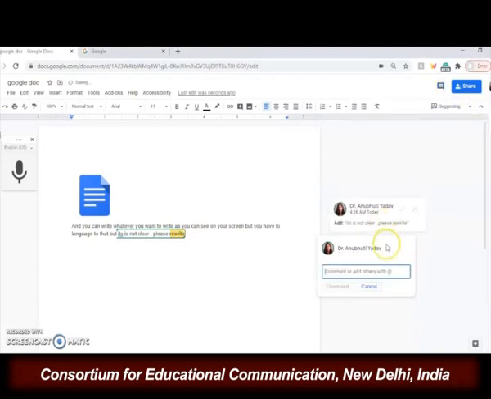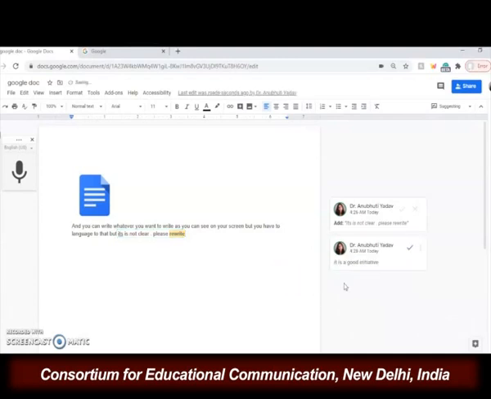From here you can also add comments. That is a good initiative. So sorry for the spelling mistake. Okay, it is a good initiative, right? And I comment on this. So you can comment, you can suggest. So these are the things which can be done using Google Doc.